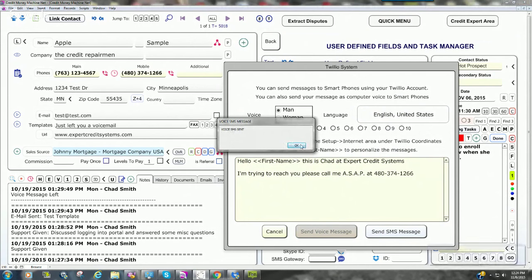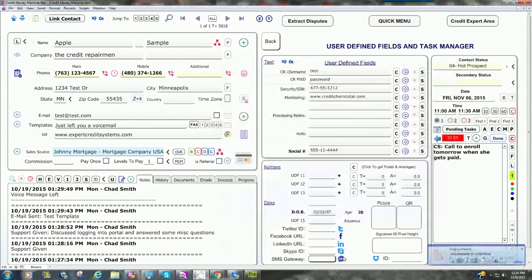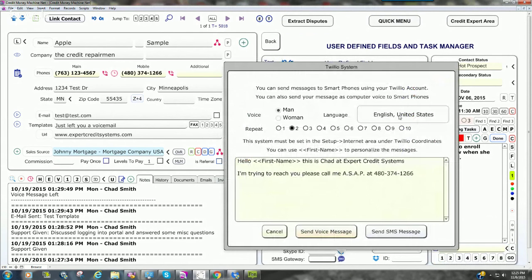Okay, voice SMS sent. If you can hear in the background, my phone is ringing right now. There it is. I answer the phone, I get my message. It's instant. You saw how quick my phone rang. You could hear it in the background. And the message is a man's voice in English with the standard US dialect. And basically said, hello, Chad. This is Chad at Expert Credit Systems. I'm trying to reach you. Please call me ASAP at 480-374-1266.